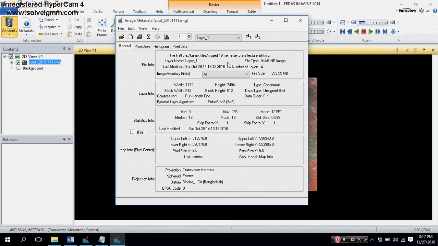The first thing to know is that there are three types of resolutions. One is the spectral resolution, which is shown as the number of layers. There are 4 layers, so a 4 band image is present here. So this is a 4 band image, and the spectral resolution is 4. You can inquire what type of image it is from these layers.